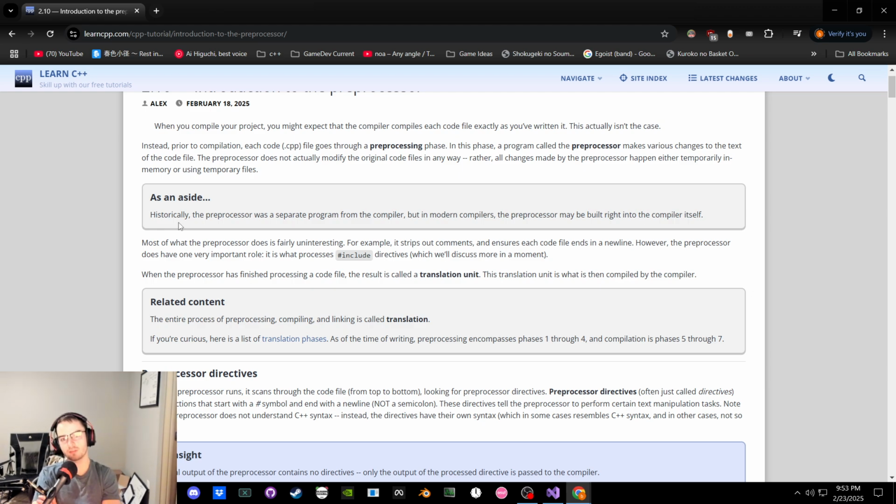Entire process. So it's creating a translation unit. And the entire process of pre-processing, compiling, and then linking is called translating. So it's the process by which we translate source code to machine code.